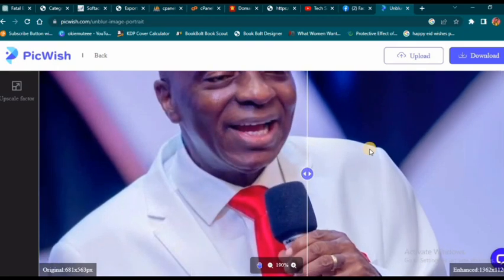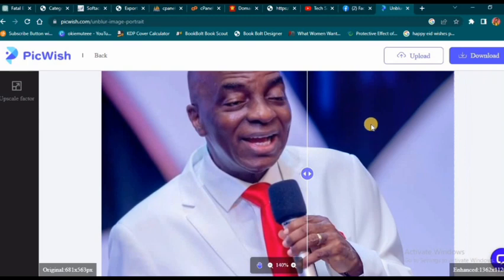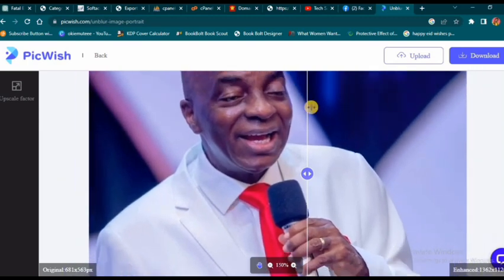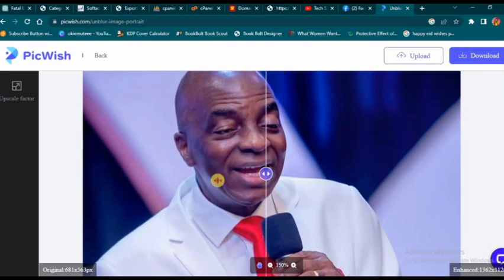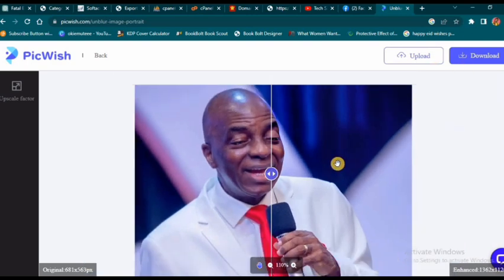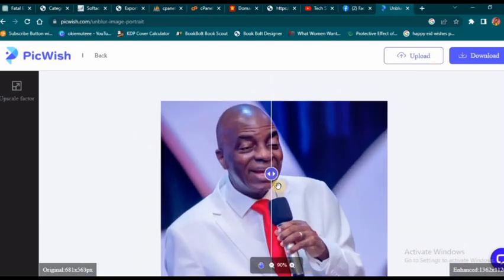You can see as I'm swiping left and right, you get to see the transition from the blur part to the enhanced part. Okay, so this tool is really amazing. You can use it to do a lot of things apart from enhancing your picture quality. You can also use it to remove the background from your pictures, and it will also help you to add another background to your pictures.